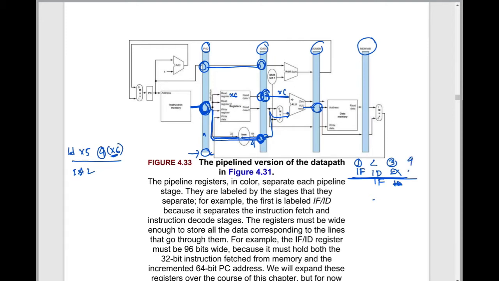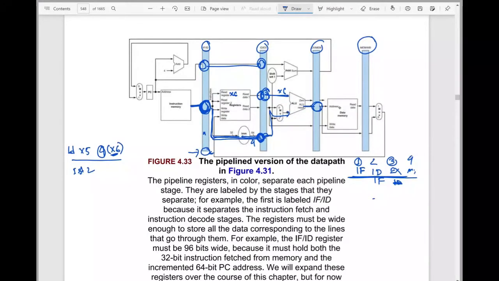Now at stage 4, I'll go for memory access, right? At cycle 4, I'll go for memory access. So at the beginning of cycle 4, this module will read the effective address from this register and start accessing the data. It will access the data and load it. At the end of cycle 4, it will store the result in this register, okay. And at cycle 5, when I perform write back, it will read the data from this register and write it back to the register file.